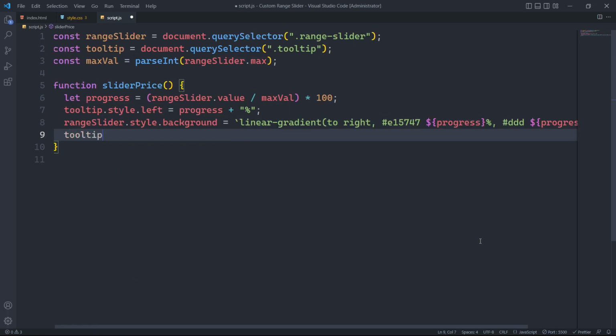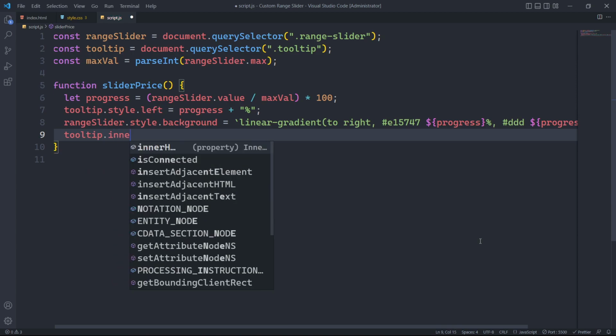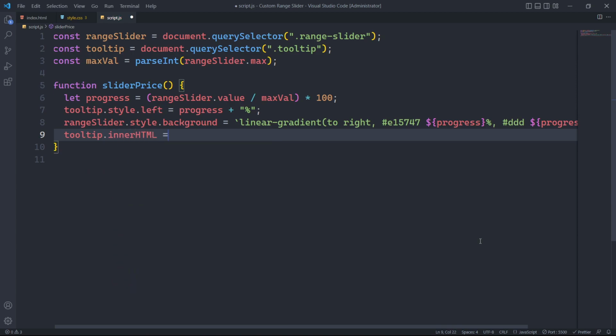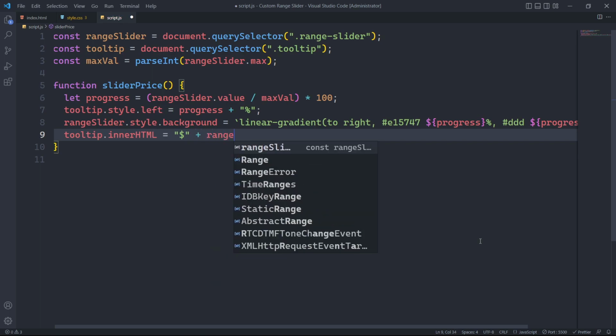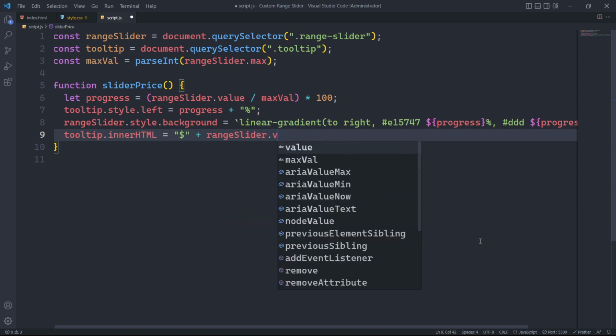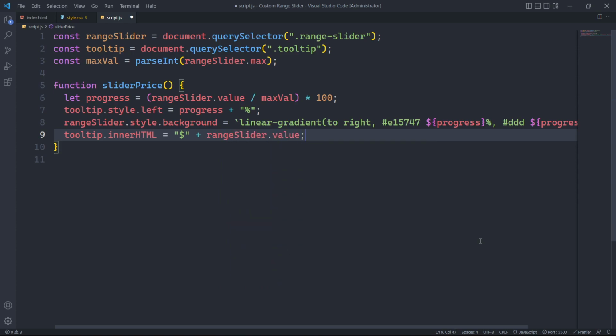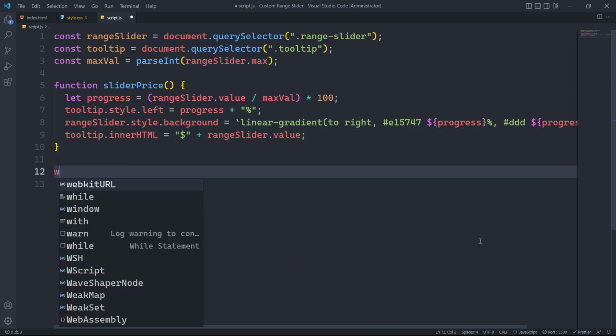To display the current value of the rangeSlider with a $ sign prefix, the line $${rangeSlider.value} is used. The tooltip.innerHTML accesses the inner HTML content of the tooltip element, and this line sets its content. Therefore, the tooltip element will now show the current value of the range slider with a $ sign prefix. We have completed our slidePrice function, which sets the background for input range and tooltip content.